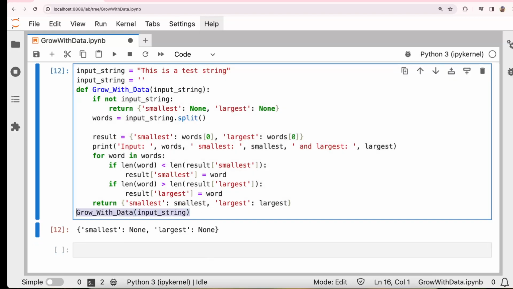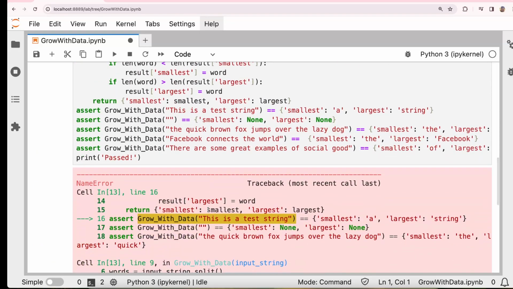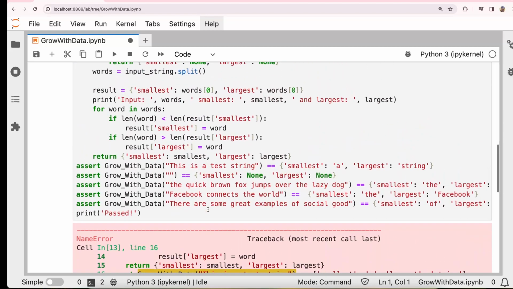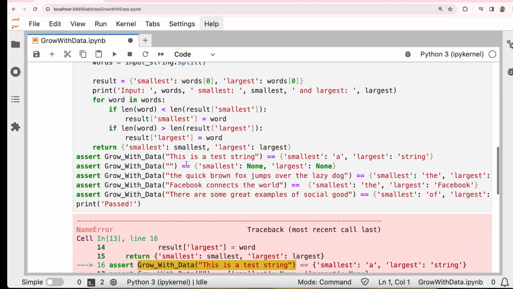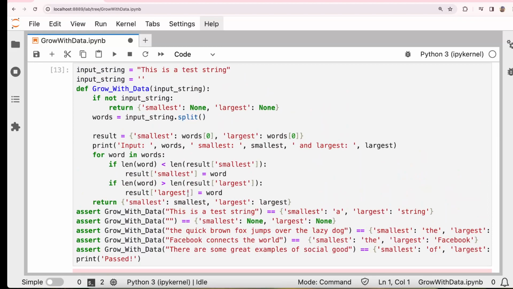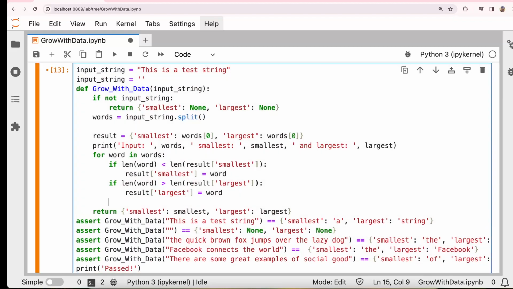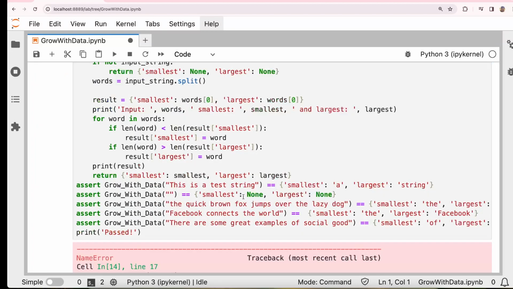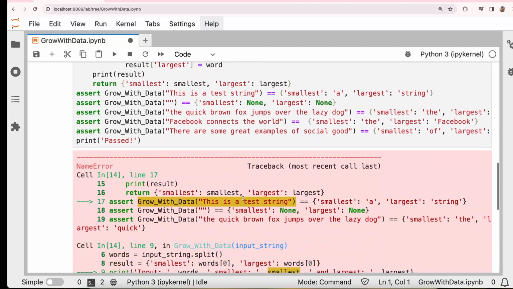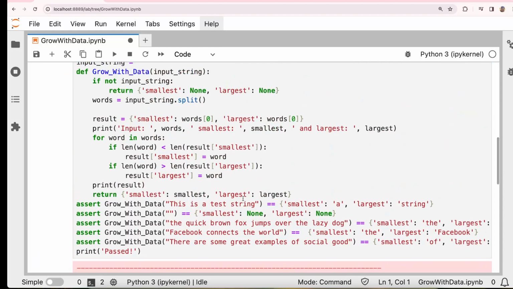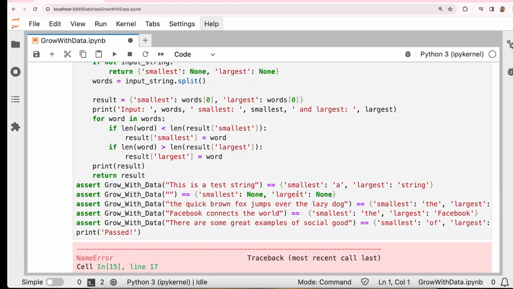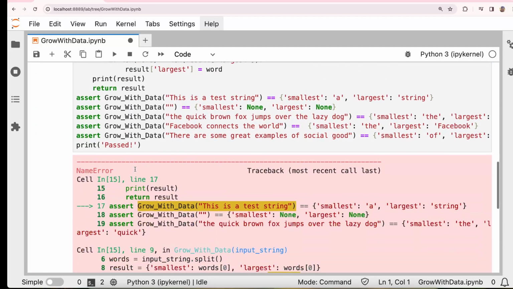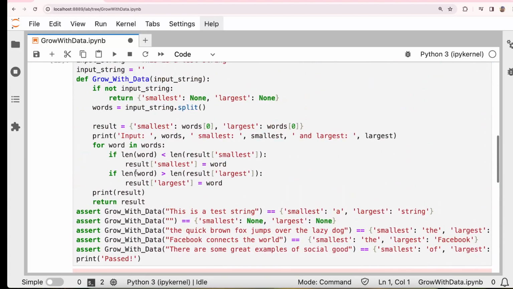You just have the assert function and the smallest a, smallest a, largest string. Okay, let's see what's happening with this result. Smallest is not defined. Okay. So instead of this, we have to say result, right? Result is the dictionary part. The smallest is not defined.